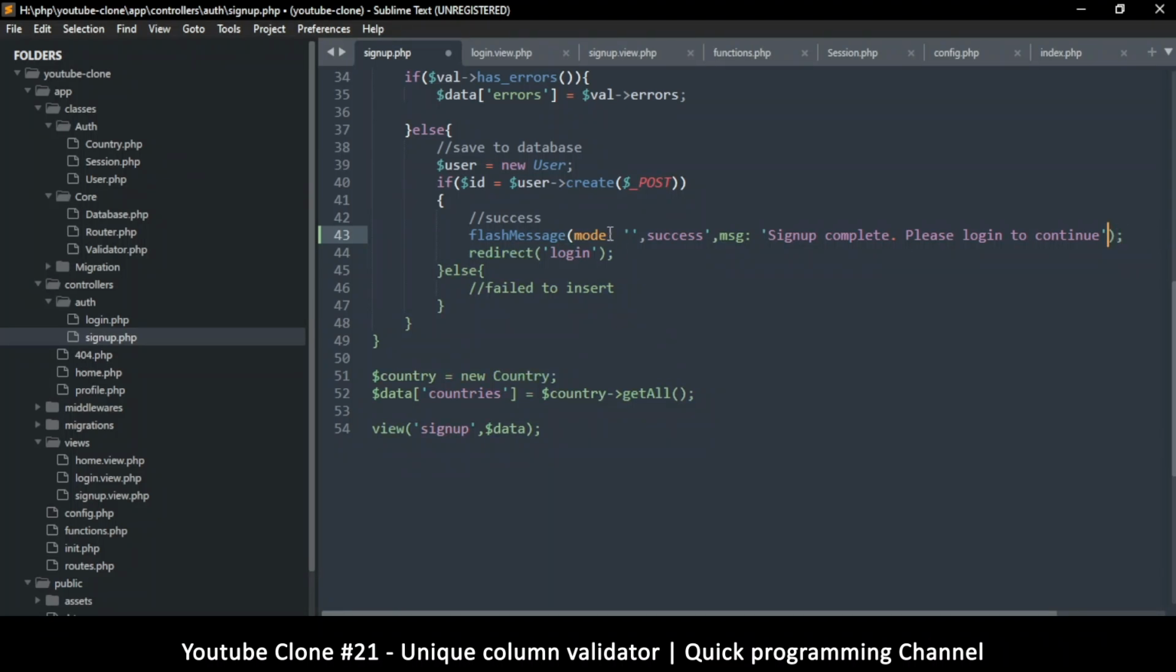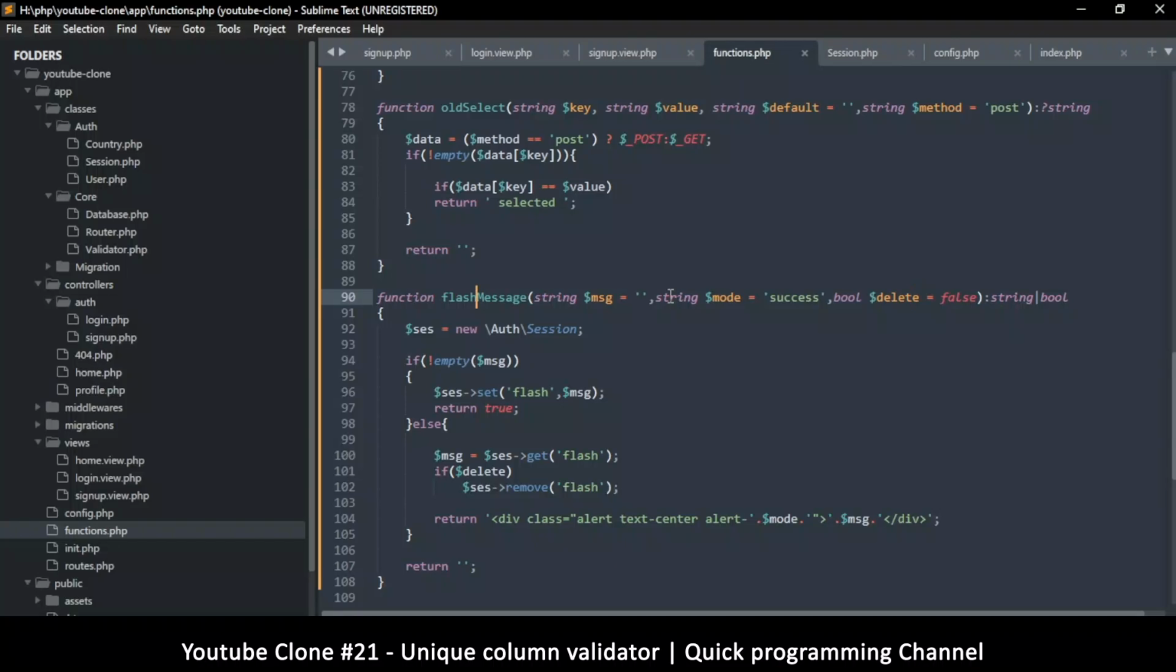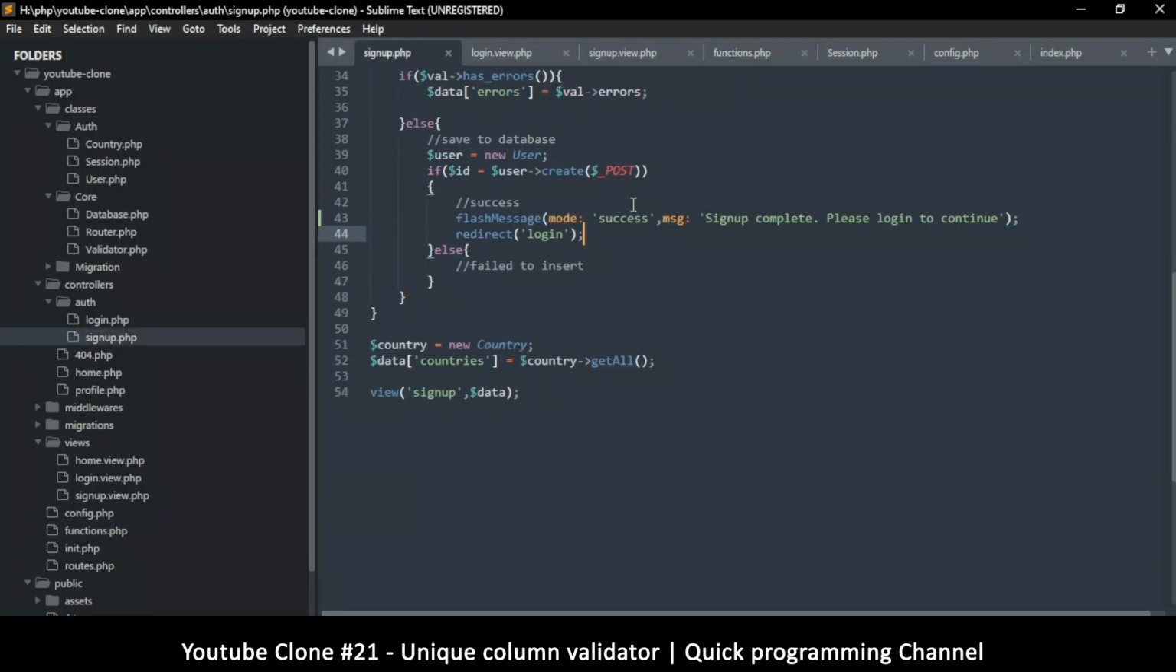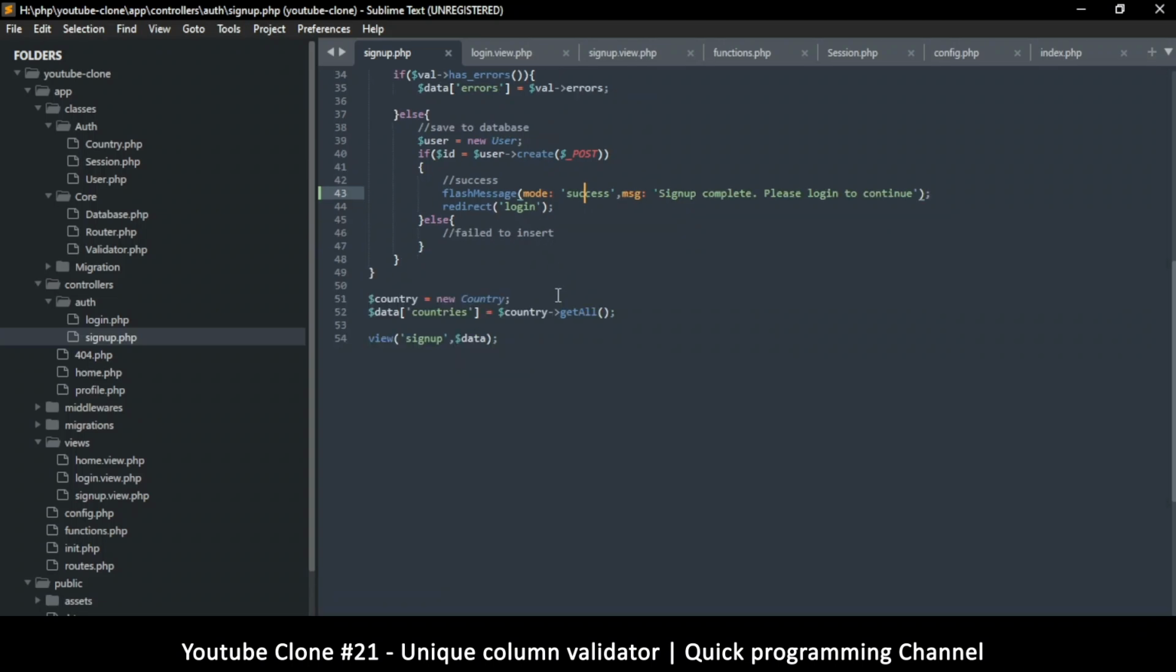Like I said, I haven't tested it myself, so I'm just hoping that it's gonna work. What is this supposed to be? Mode success. Okay, so this is the name of the argument. If you look at functions, flash message contains these arguments in this order: message, the mode, and then whether we delete it or not. So instead of following this, I want to see if named arguments work by just starting with this one and then going with that, just to see if I can get this working. So, all right, let's give it a shot.